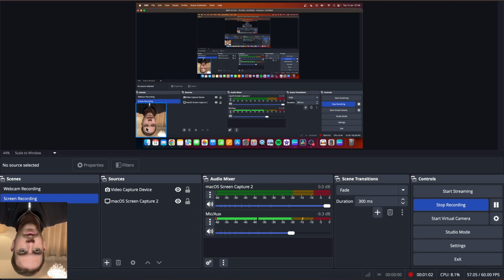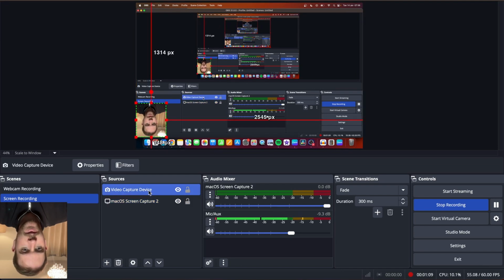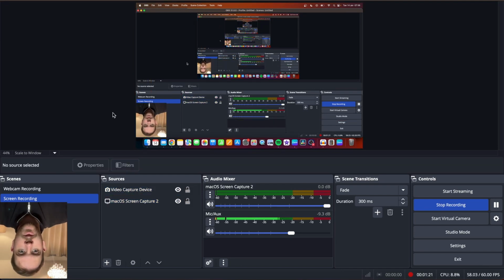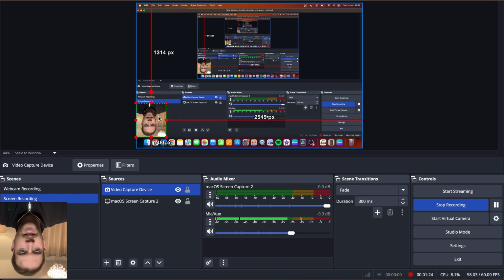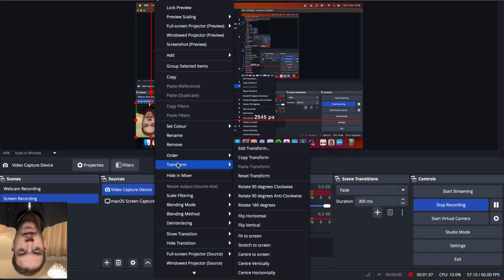So what you can actually do is select your source. For me, I've got two sources in here, screen capture and then video capture device, which is my webcam. So basically what you have to do is select a source. For me, I'm going to be selecting the video capture device, but on a Windows device, you have to right click. On a Mac device, you have to press Control and left click and then go down to transform.